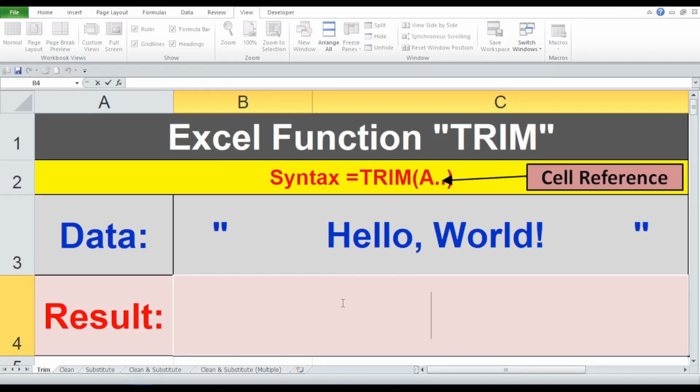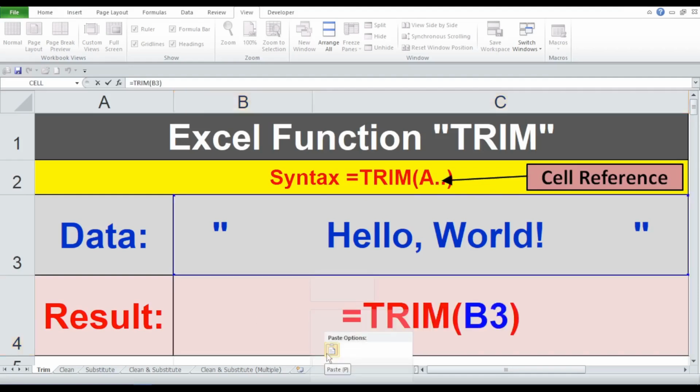Welcome to this quick tutorial on the Excel function, trim. In this example, we're looking at the syntax for trim, which you can see here in cell A2. The syntax is equals trim, B, where B represents the cell reference containing the text we want to clean up.